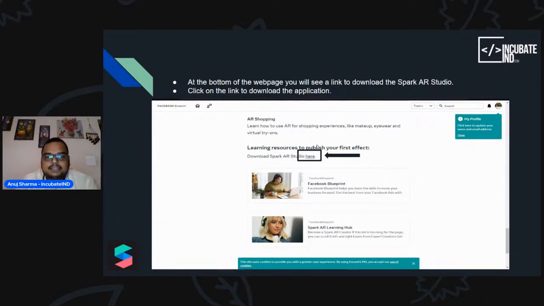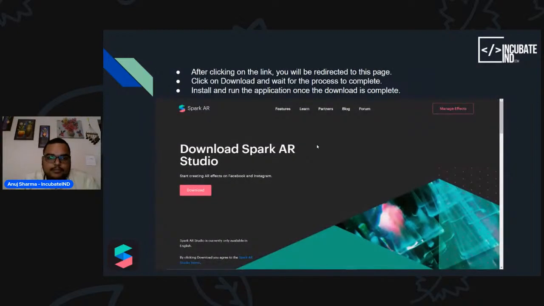Now I'll just take you through the specifications. You would need at least 4 GB RAM and a graphics card, and it is available on Windows and on Mac. It's not available on Linux. It's not available on phone or tablet. On tablet and phone, you can download the Spark AR Player, which will help you use or test the filters and effects which you have created, but not to build one.